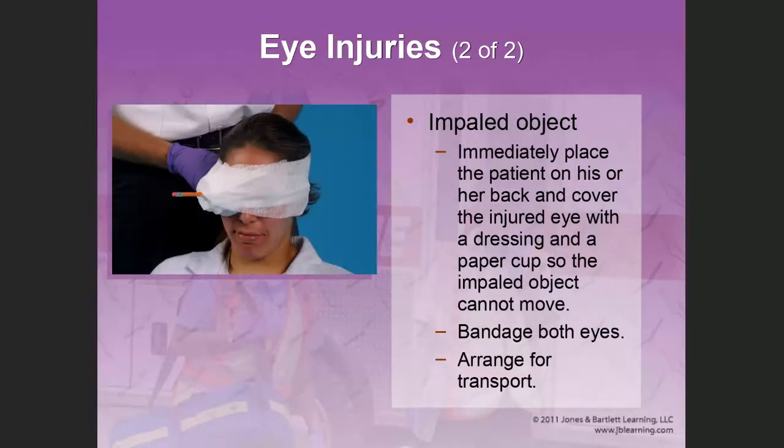For an impaled object, we will secure it in place, and as I stated previously, cover both eyes because the eyes work together. Immediately place the patient on his or her back and cover the injured eye with a dressing and a paper cup so that the impaled object cannot move. You can also use a donut. You can use a triangular bandage and turn it into a donut and put it over the object and secure it. Bandage both eyes and arrange for transport.